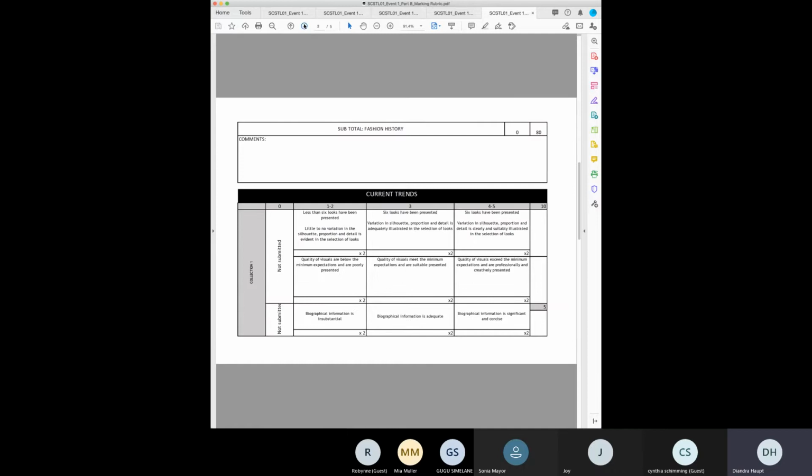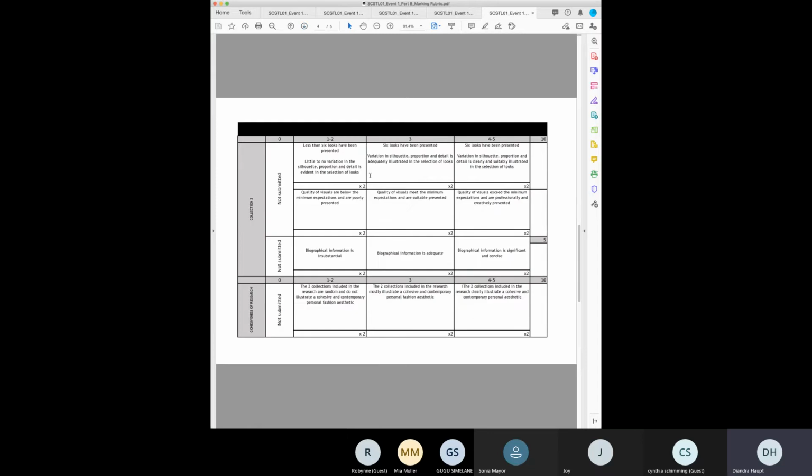Okay, part B, section 1, and then section 2 is the current trends. For collection 1, you've added 6 looks. There's again a variety in silhouette, proportion, and detail. You've got good quality visuals, the minimum expectations are met, and it's professionally and creatively presented. And then the biographical information is significant and concise. It's the same marking criteria for both collection 1 and 2.